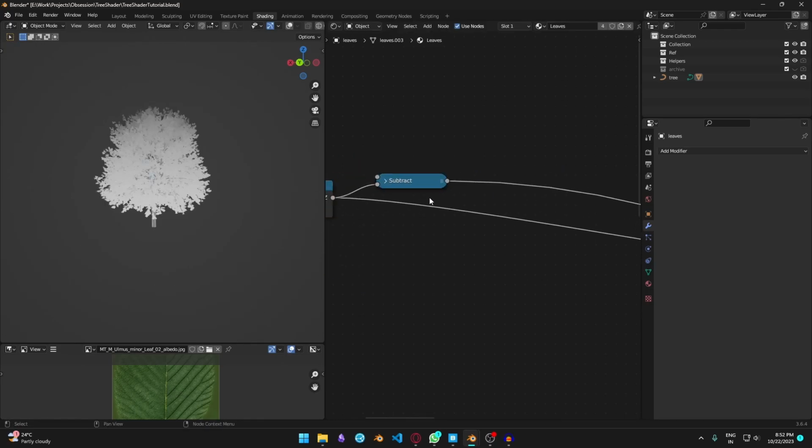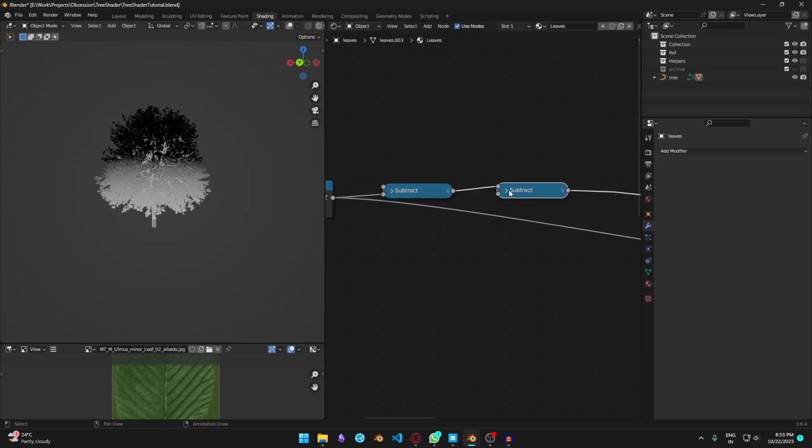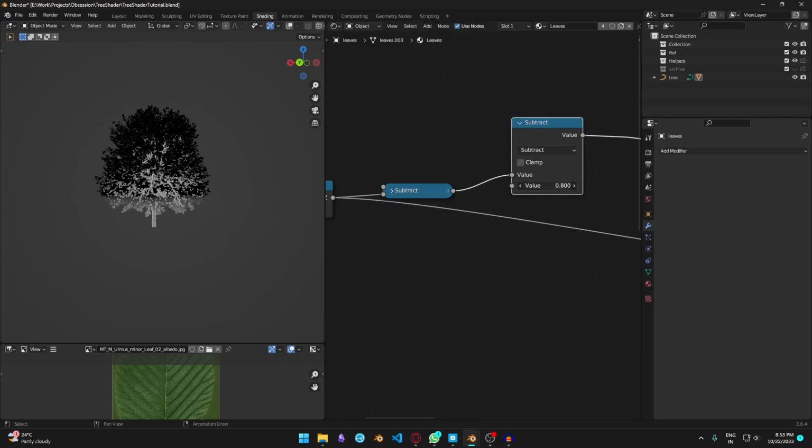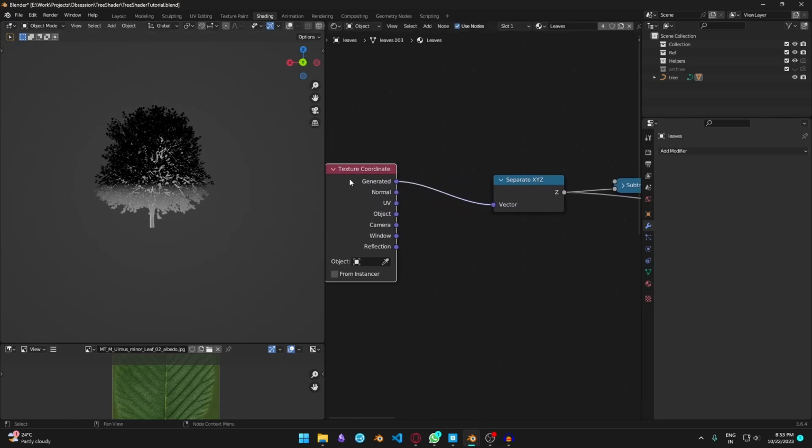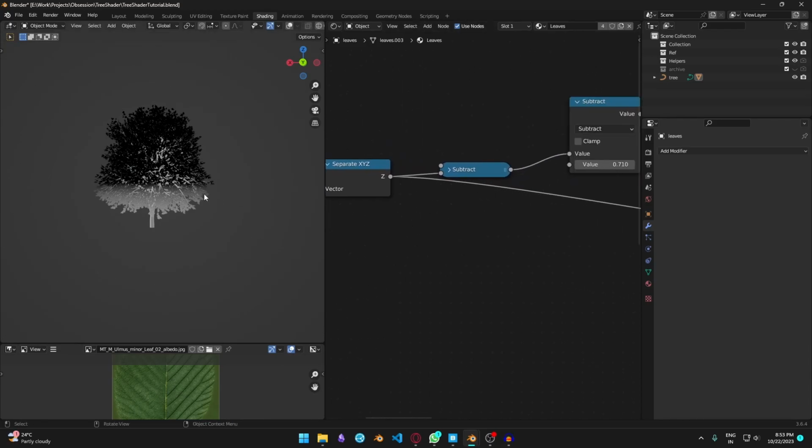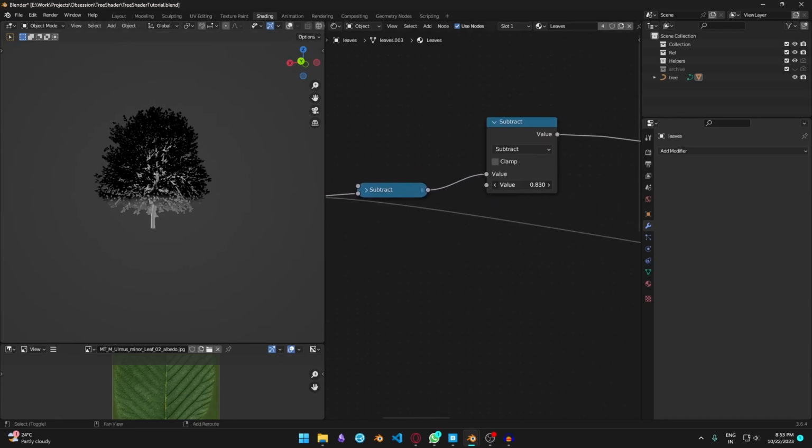We are essentially creating a mask, and we want this effect only at the bottom. So to achieve that, I'm just going to duplicate this subtract node, and as you can see already, we have a mask. Great. However, the mask is very uniform and we have a straight line clearly visible, and I am pretty sure it's not gonna look good.